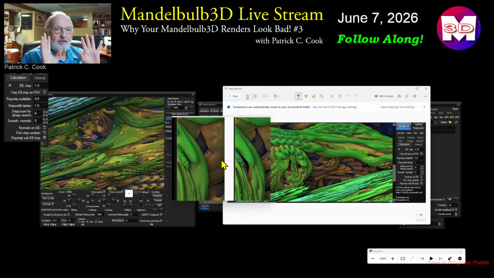All right, so that's enough for this particular option. In summary, this option, vary DE stop on FOV, will improve your quality in situations where your FOV is very wide or wide. It's just one more little tweak for the rendering system to get your best possible quality, given, in this case, the FOV, the field of view.